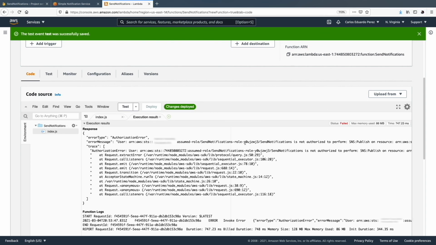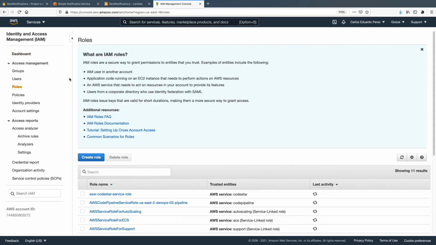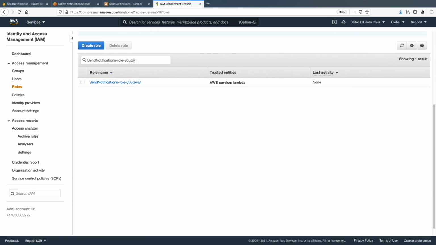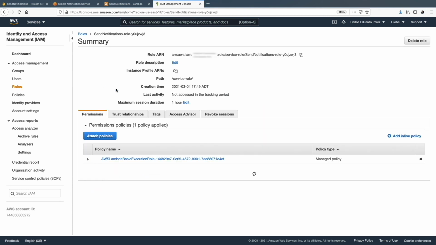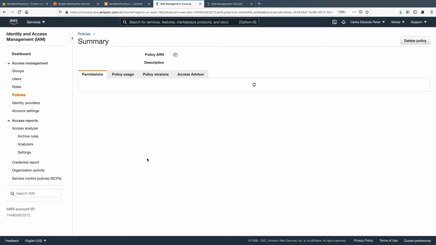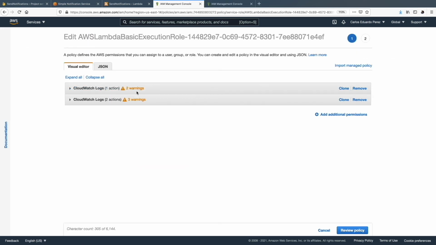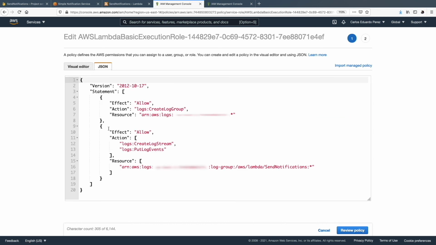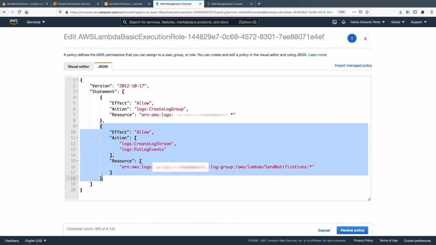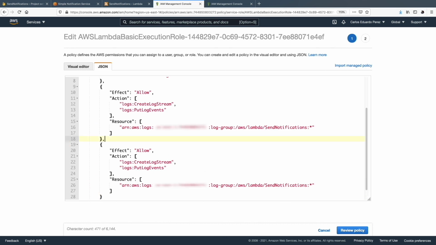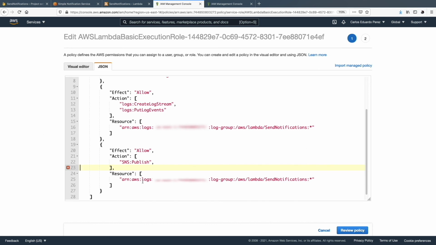We have here the name of our role. Let's go to IAM, roles. This is our role. Edit policy, JSON. The action has to be SNS publish message. The resource has to be the platform application.